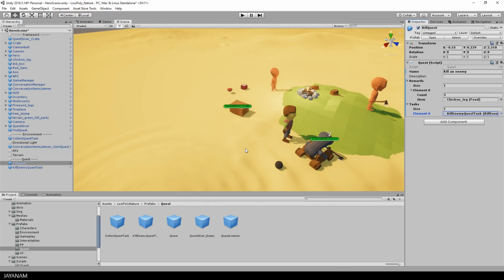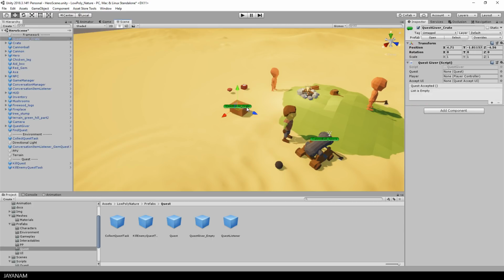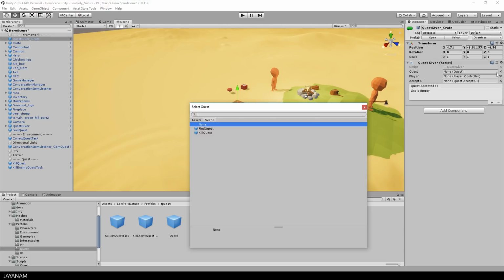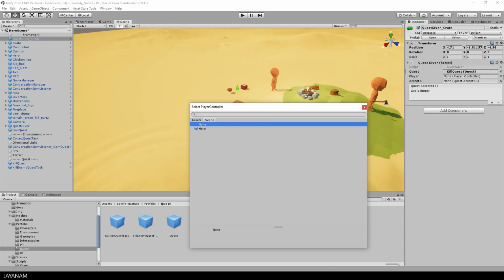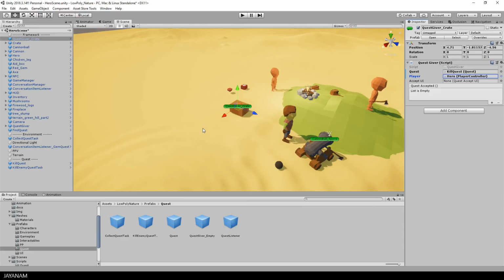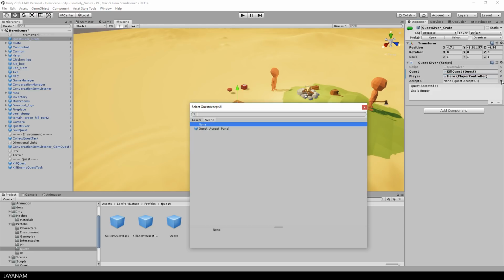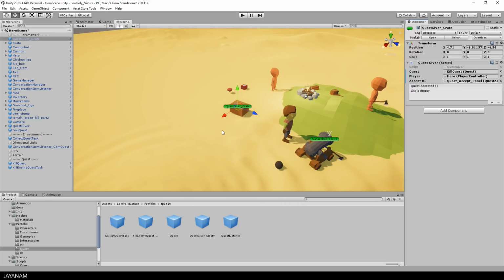And then we have to add some values to the quest giver object. I select the quest giver crate, and we need to assign the quest, the player, and as I said, we want the quest to be accepted using an accept UI panel. And this can be selected here because it's a part of the HUD prefab that is already added to the scene.